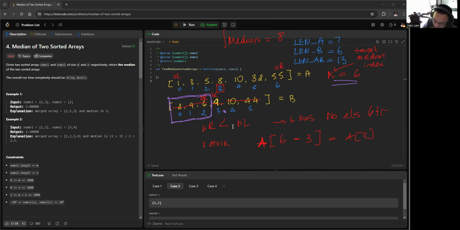Okay, so in this case, we can solve this problem in O of log of m plus n. I don't like m and n, so let's call it a and b. Right, O of log a plus b. So yes, it is a general algorithm.